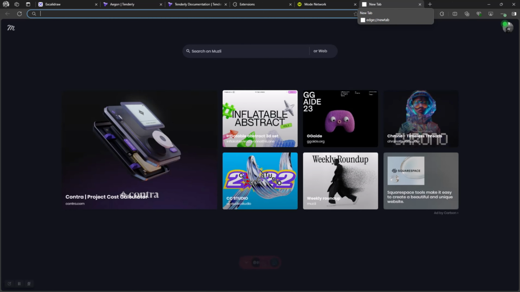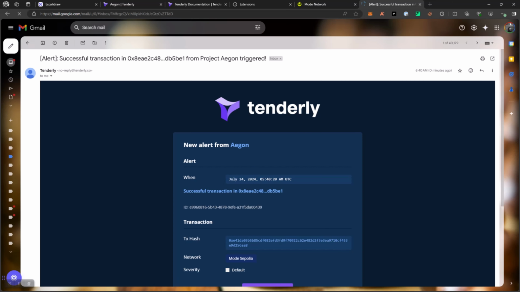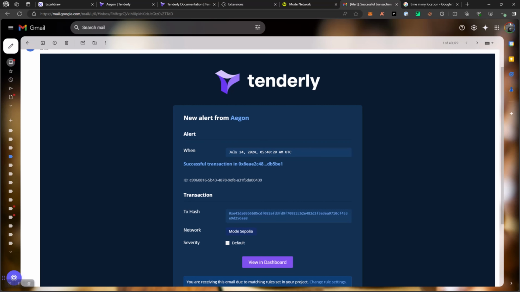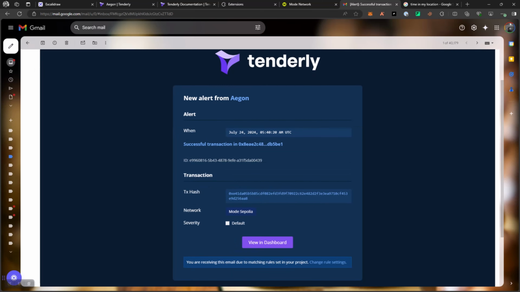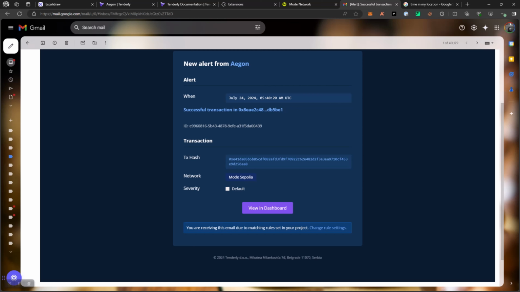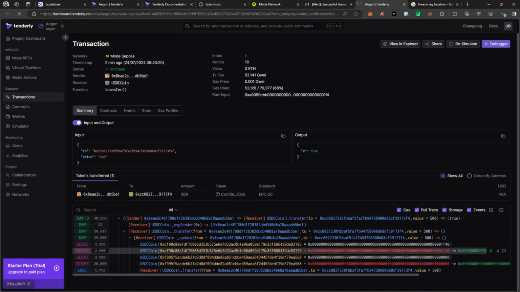Right, so let me just check my mail. See that? I'm just gonna check my mail. All right, this is July 24, 2024, 5:40. We have an email. This is my mailbox, and we can see that a successful transaction has happened. And this is the ID that tracks it on Tenderly. And I can either view this in the dashboard, and the transaction asks for that particular transaction. This is the transaction that happened that we tracked.